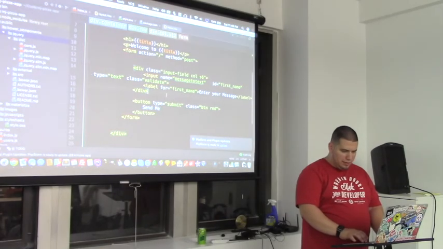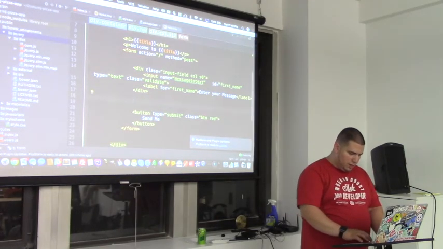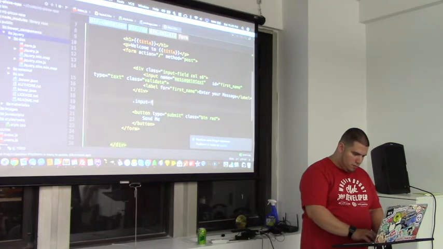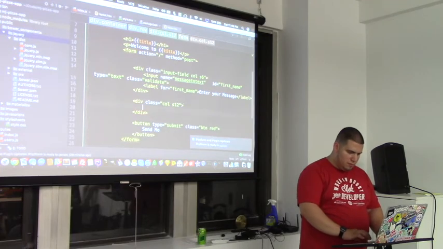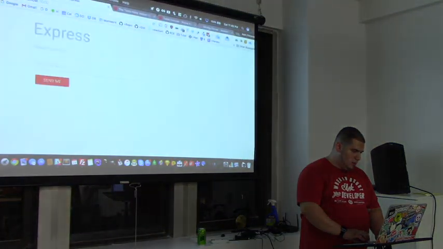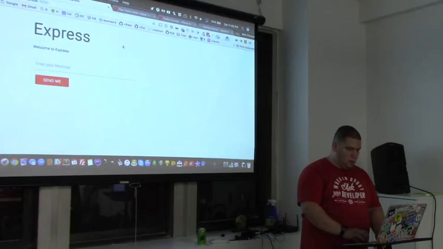I also would kind of like this button on its own line, so I'm going to do dot column. Put this in its own column, and then it should jump down. It should be underneath. Okay, cool.